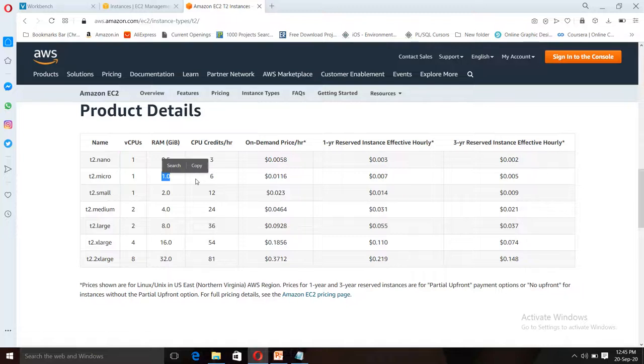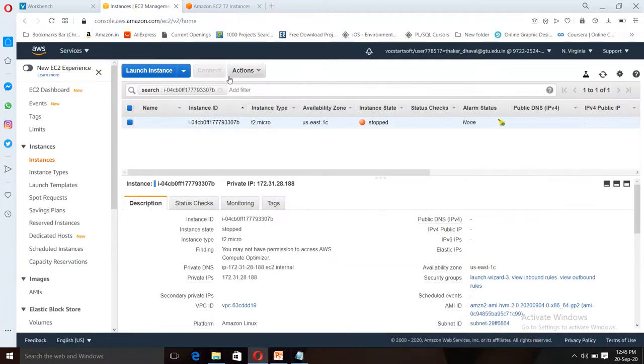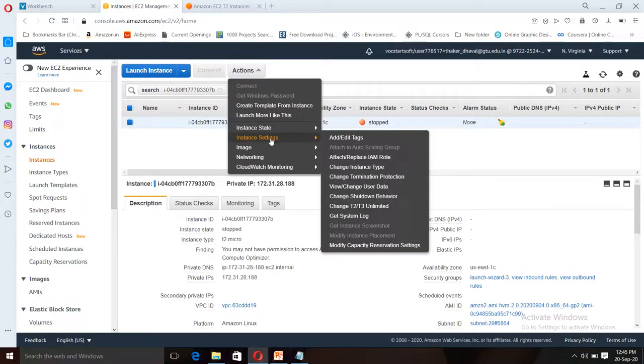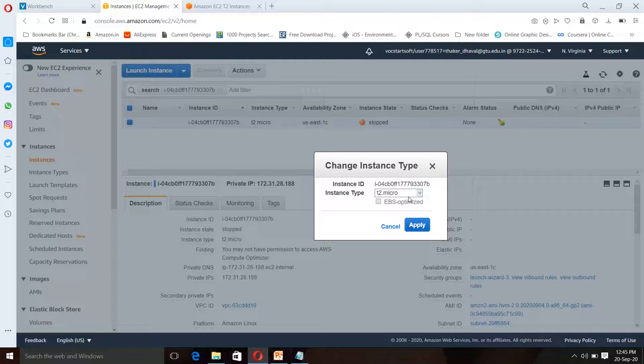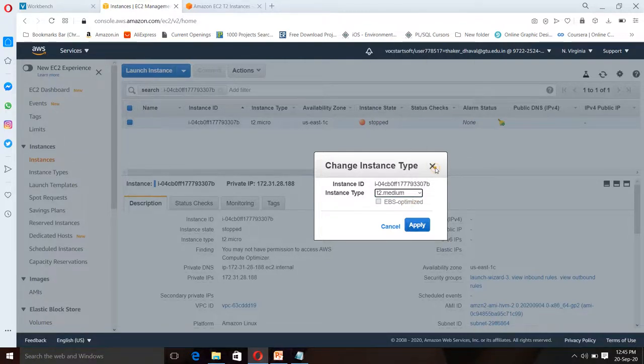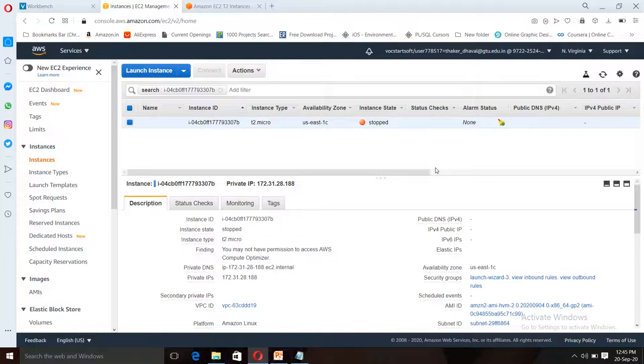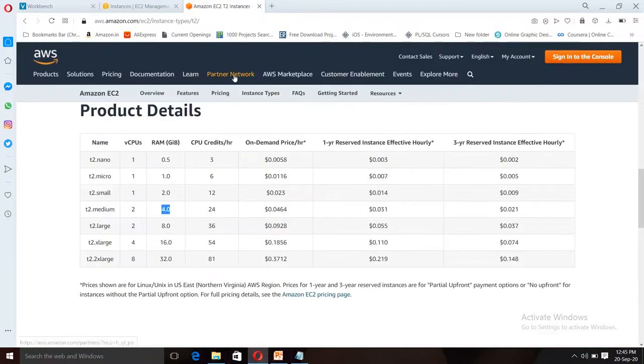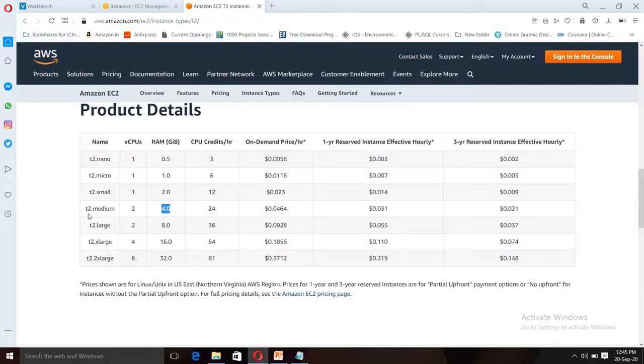I want to increase that from 2 CPU to 4 GB RAM. Okay, you can do it within a minute. Just go to the instance setting, change the instance type, select T2 micro to T2 medium, and do the apply. Within a minute, you will find that your server is upgraded from 1 GB to 4 GB RAM, and the size of CPU is also increased from 1 CPU to 2 CPU. That is the benefit that a cloud gives us.